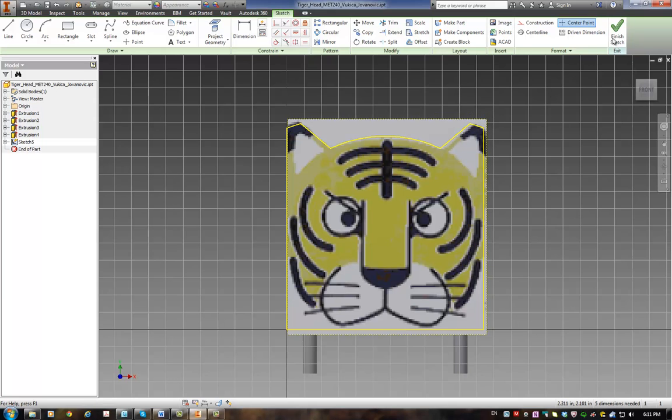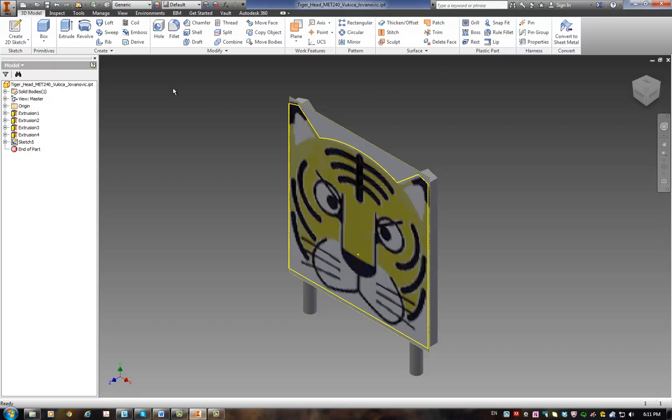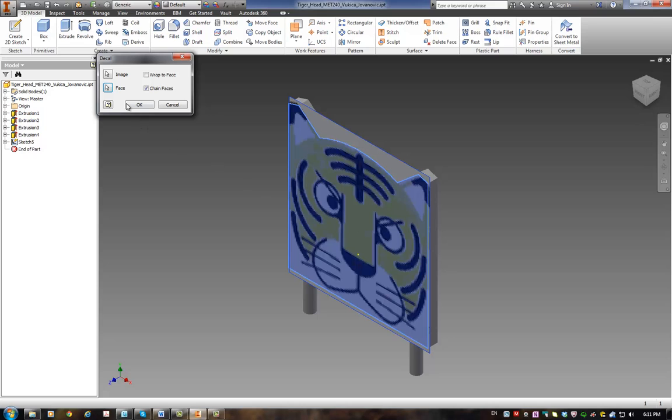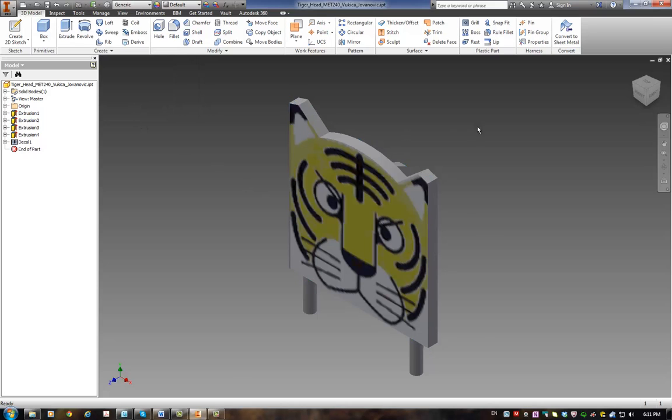And I'll say finish sketch. And then I would like to create a decal. I would like this image to be fitted into my part. So I will say create decal, and I'll select the image and make sure you select it here in this region above. Don't select here. So here, and then I would like to select the face and then use this region here, face, and then say OK. And that's all you have to do.